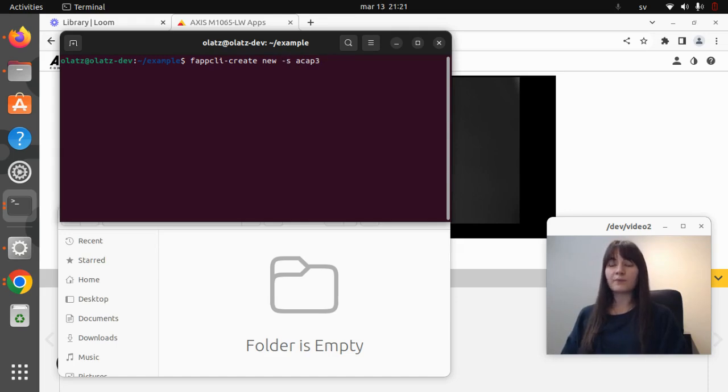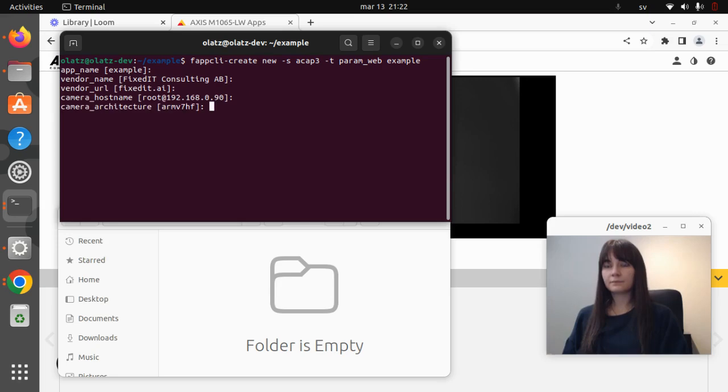Next, I will choose the type of application, in this case a parameter handling web application. Then let's call it example. As you can see, we can then provide some additional information such as the hostname and the architecture.